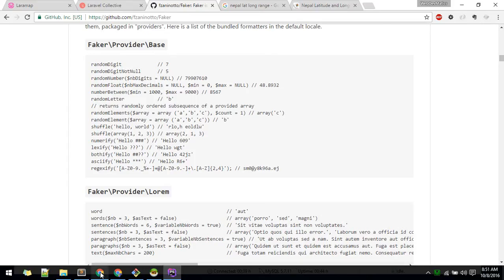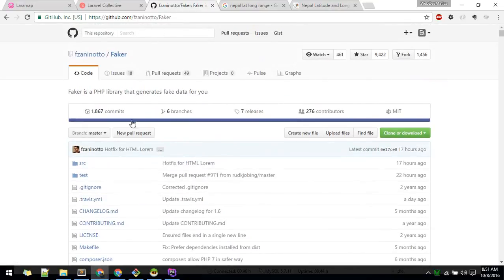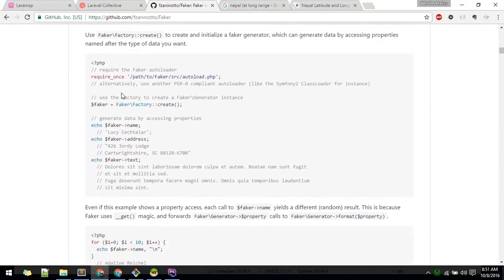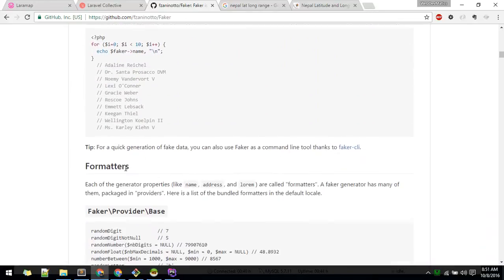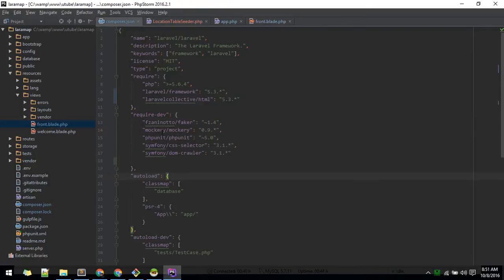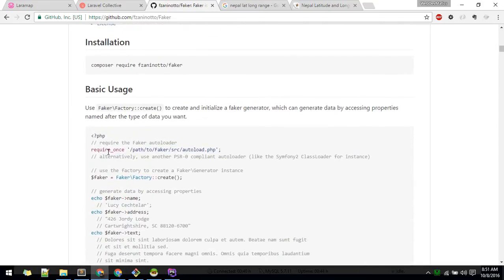Now we'll use this library, fzaninotto Faker. This will create fake data. You can read the documentation, and I have a video for that also if you want to know about this in detail. It looks like Laravel has already included this package. If you see here, it is loading, so we'll just use that. We don't need to run composer install or update, because Laravel 5.3 is already loading that.